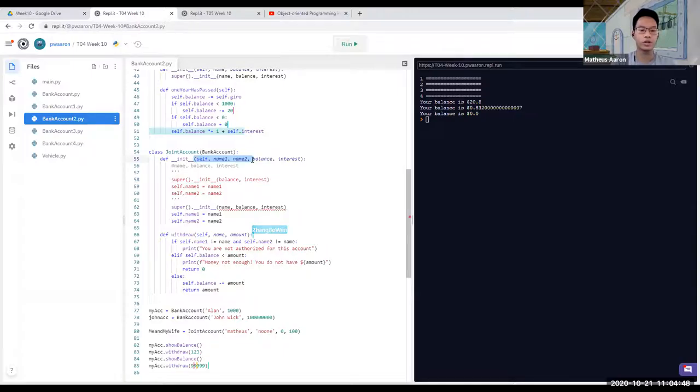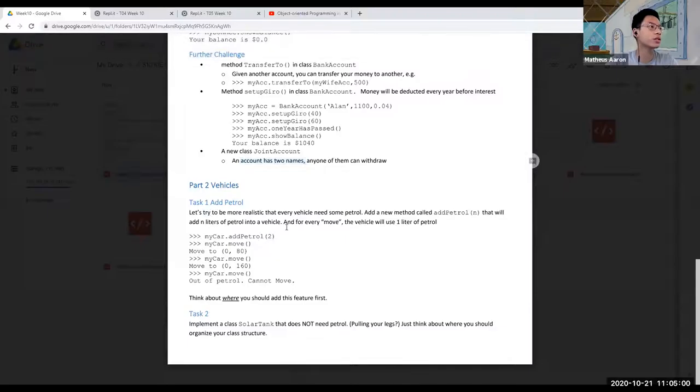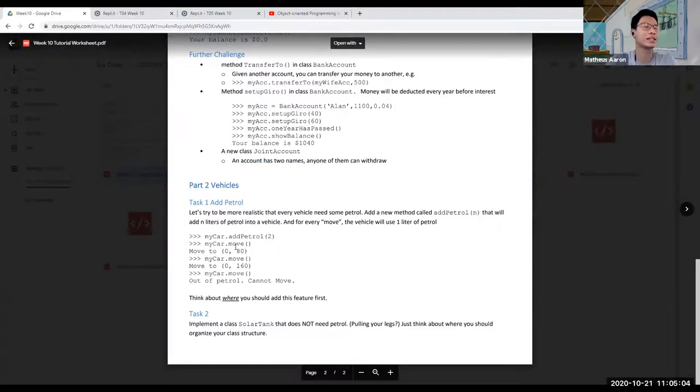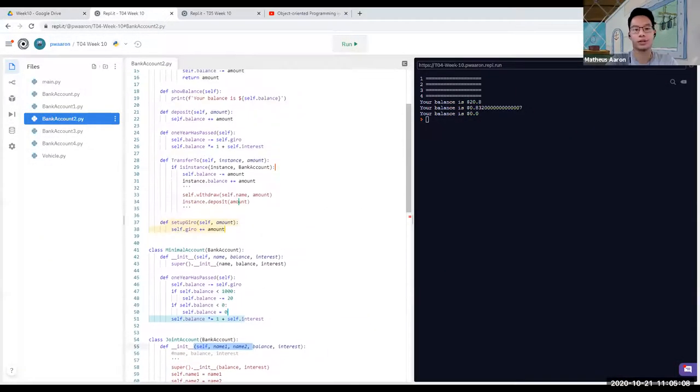Okay, if there are no questions, then I'll just move on to the last part of this tutorial, which is the vehicles. Now on the vehicles, it's more conceptual. We'll try to organize things up. So I won't be doing any coding.